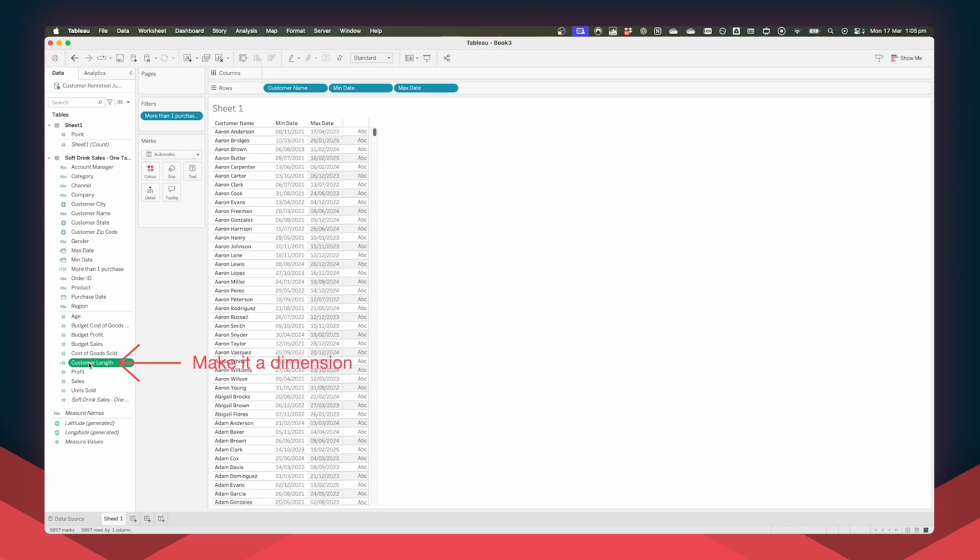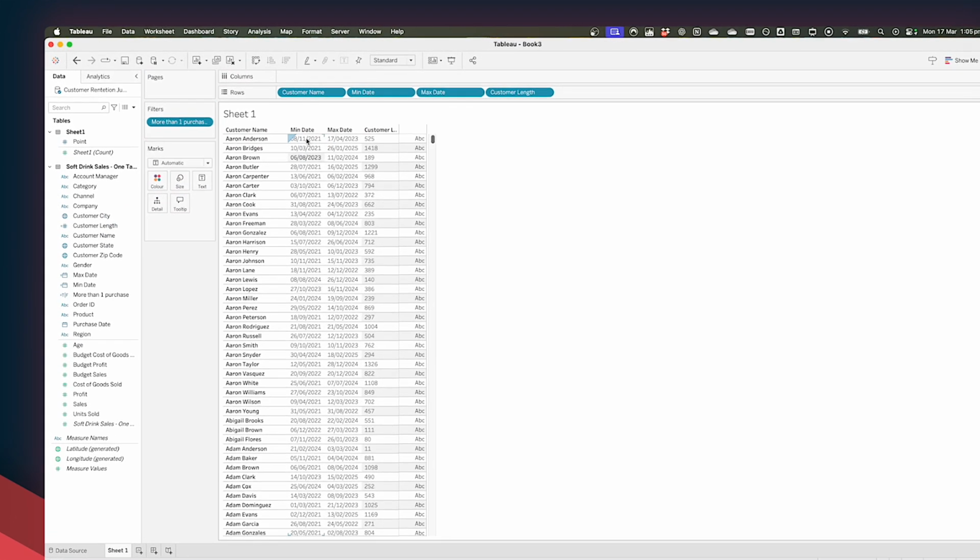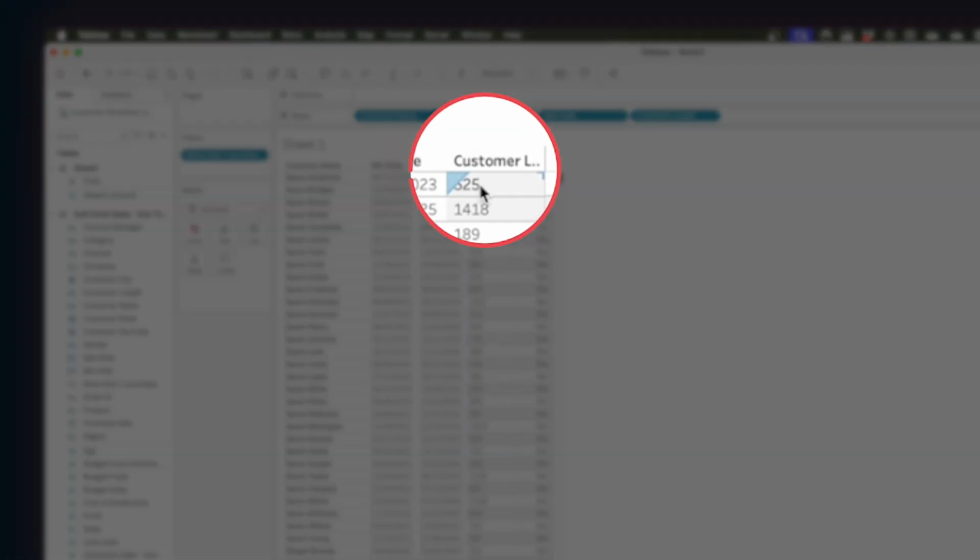Tableau brought it back as a measure because it's a number. Just drag it up to our dimensions and then move that to the rows, and we can see what's happening here. We can see Aaron Anderson has been a customer for 525 days.